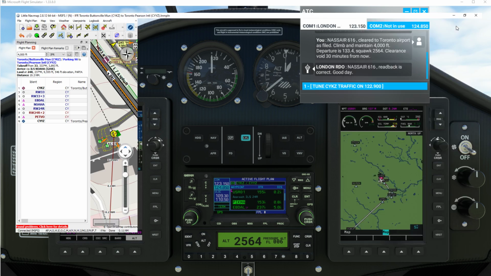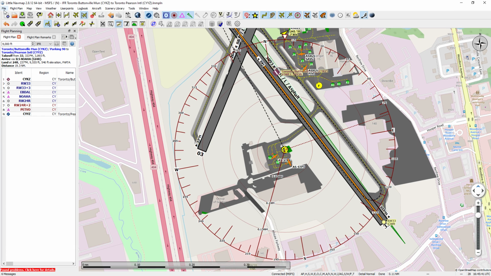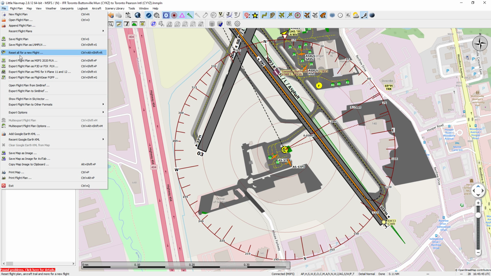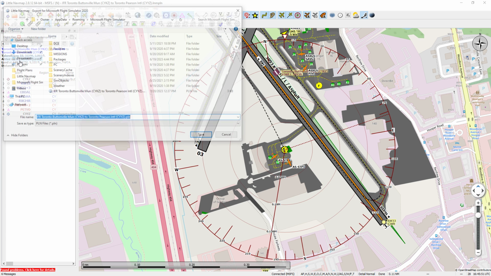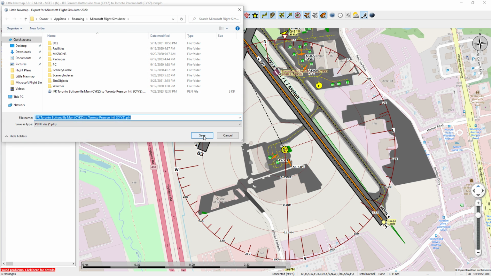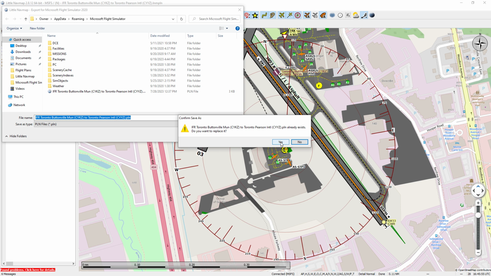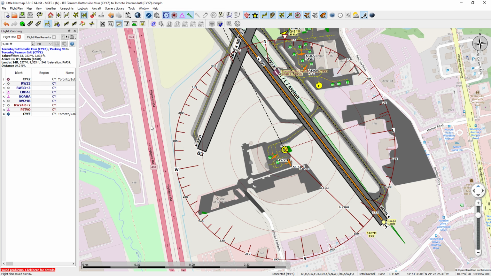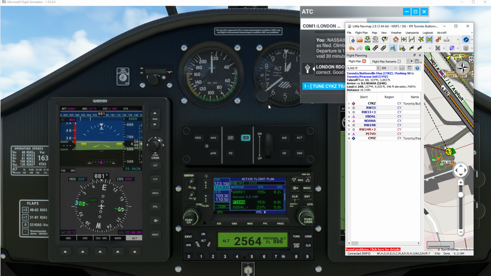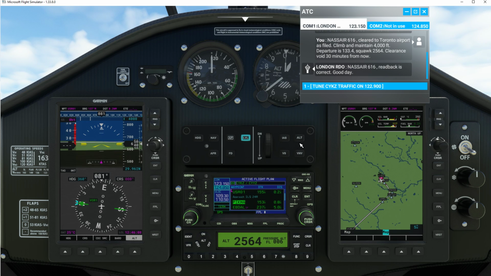I'll show you how I exported that, by the way. Once you create this in Little Nav Map, you go to File, and then you go to Export Flight Plan as a Microsoft 2020 flight plan, and you hit that, and you say Save. And you say Yes. All right, so just going to downsize that again, go back here, and we'll try and fly.